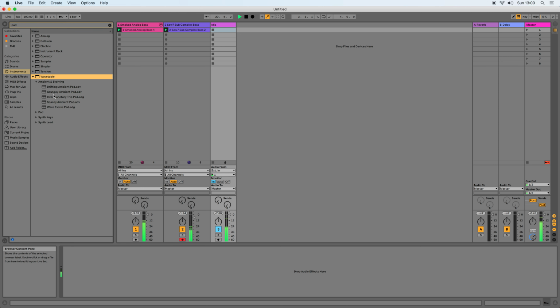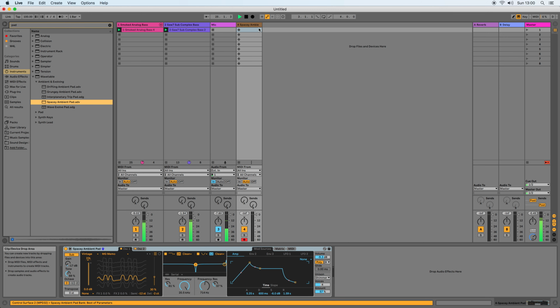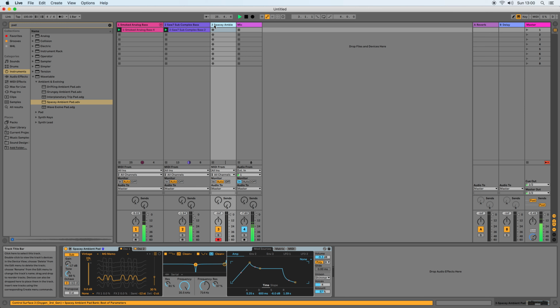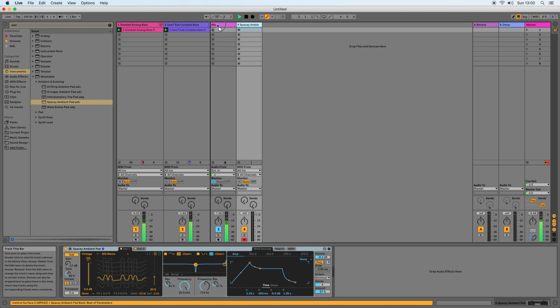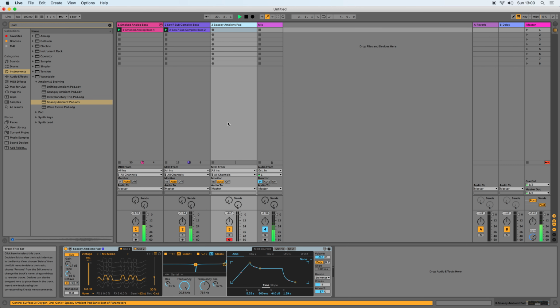So ambient and evolving. That's this one. I like that. So I'm going to drag it out. And you can see, I'll just do that one more time. You just click it and drag it to a blank area and you drop it. And it automatically creates the channel for you. And it automatically puts it into record ready mode.